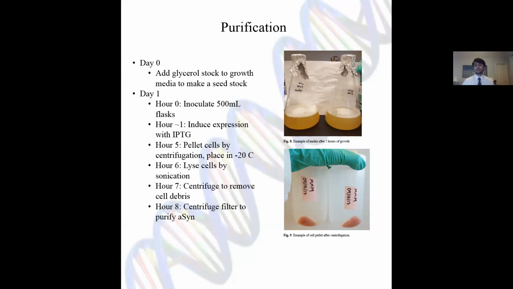So starting at day 0, suppose my advisor tells me we need some more alpha-synuclein. I'll go to the freezer and take our little glycerol stocks, which contain E. coli with the DNA put in it, and I'll make more of it. I'll grow a bigger stock. The next day, I'll come in and I will have a nice seed stock, as I call it, and I'll use that to grow in an even larger amount of media. This grows to size in our 500 milliliter shake flasks here.